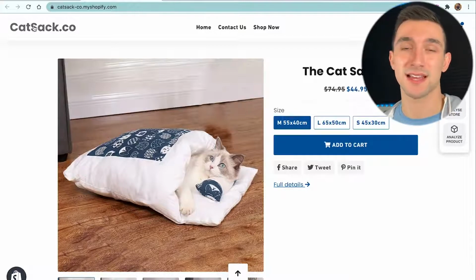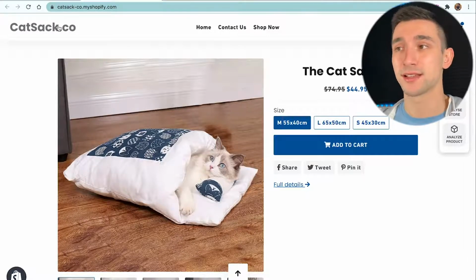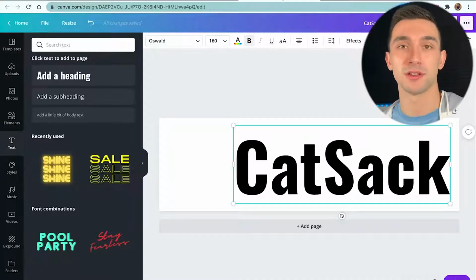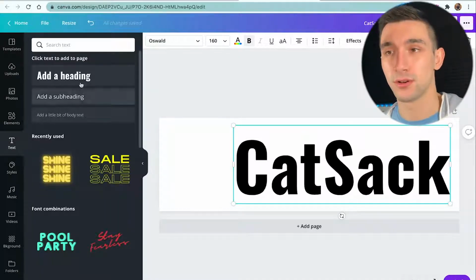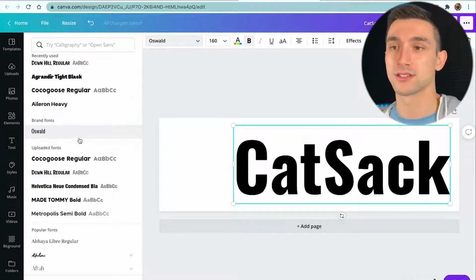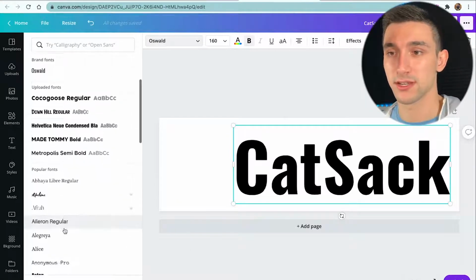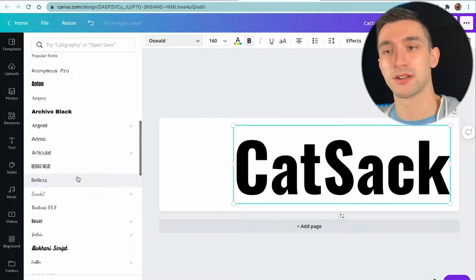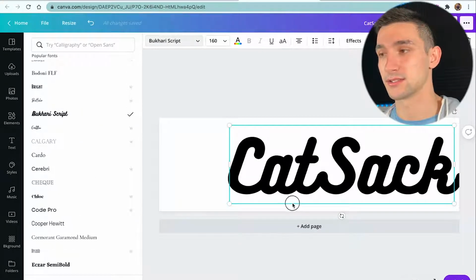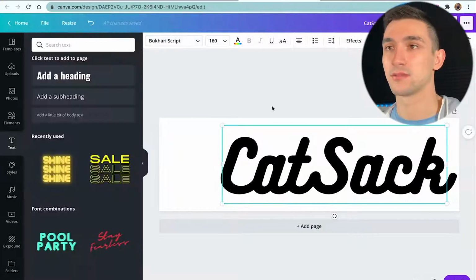Now, honestly, this catsack.co logo that we have now looks pretty clean and looks pretty modern, and you could honestly just go with this, but I wanted to give our store a little bit of personality. So what you can do is look through all of the fonts on Canva and try and figure out what looks best and what fits your product the best. So, we can just scroll through here, and they have a bunch of different fonts that you can use. Like, for example, let's try this. That honestly doesn't look too bad. I kind of like that.